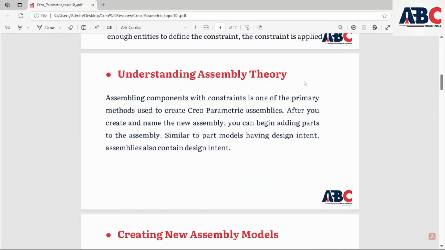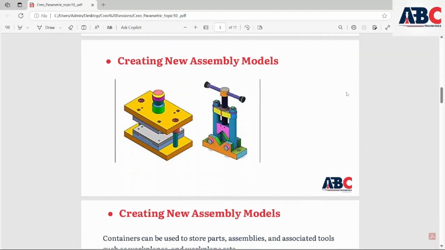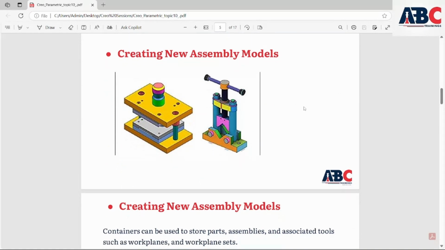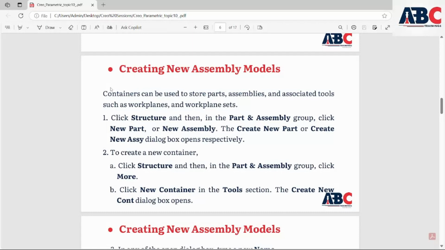Now, first of all, let's understand the assembly theory. Assembling components with constraints is one of the primary methods used to create Creo Parametric assemblies. After you create and name the new assembly, you can begin adding parts to the assembly. Similar to part models having design intent, assemblies also have design intent. This is how we make assemblies in Creo, simple or complex. This is the procedure to create new assembly models.